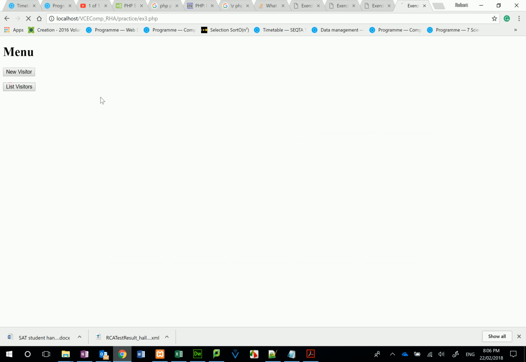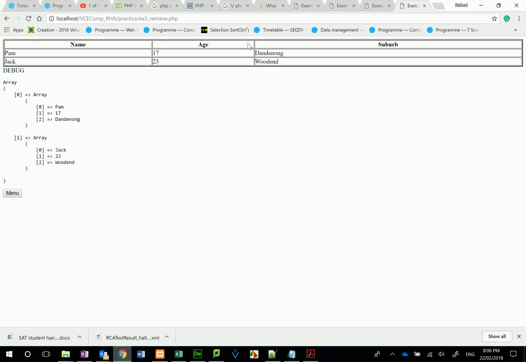Okay, if I go to list visitors, it lists it using all the correct data, but right at the end there, the statement debugger appears on the screen, and we can see here this has two items in the main array. Each of those items are themselves little arrays, and they have 0 for Pam, 1 for 17, 2 for Dandenong, and then down here the second item is an array, and it has this information. So I can see clearly what data is in there. I can see what's going on. Really, really handy.